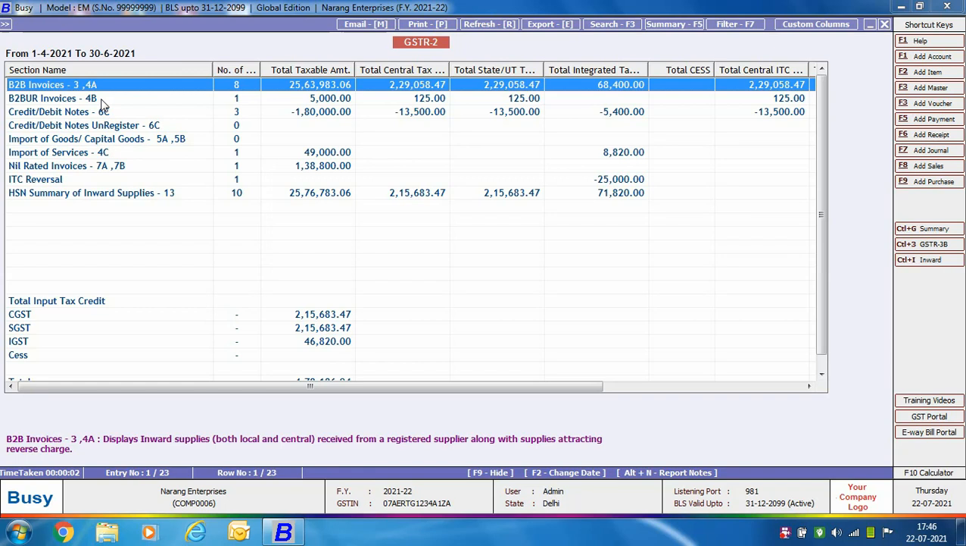Next is credit debit note 6C. This section reflects the invoice level details of credit debit notes received and purchases returned to a registered supplier. Then is credit debit note unregistered 6C. This section reflects the invoice level detail of credit debit notes received and purchases returned to an unregistered supplier.